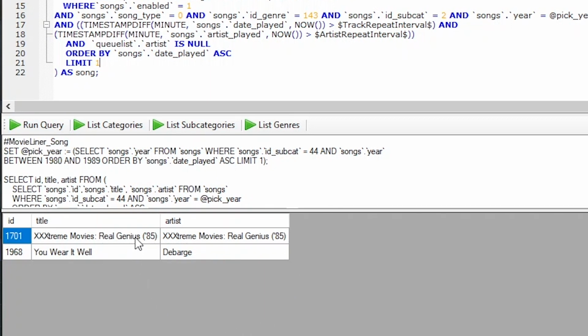Okay, so it's pulling the movie flashback, 1985, the movie Real Genius, and then it found DeBarge, You Wear It Well, a song from 1985, not 1968. But what happens if we change this to two songs? Boom, Talking Heads, And She Was.